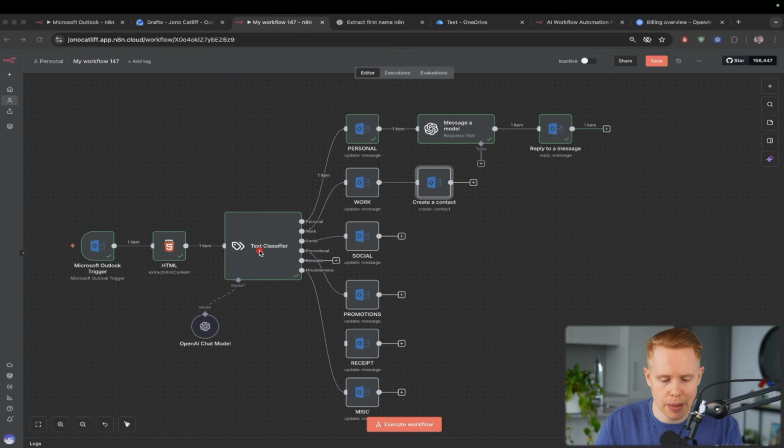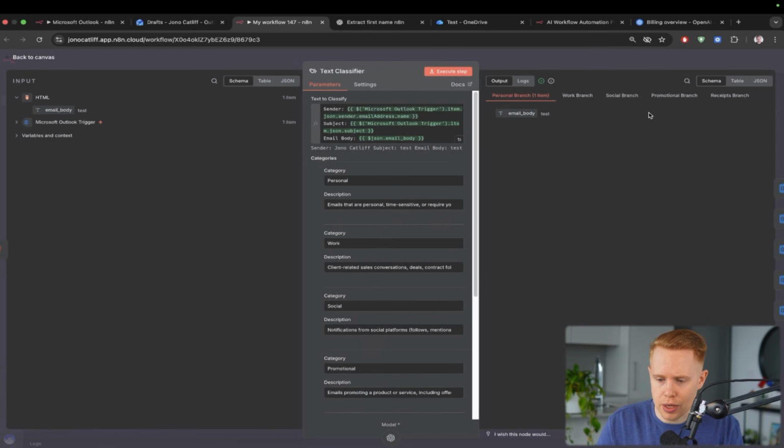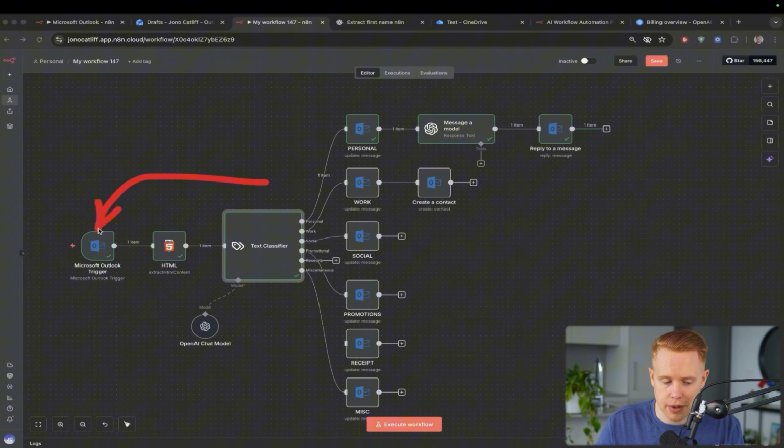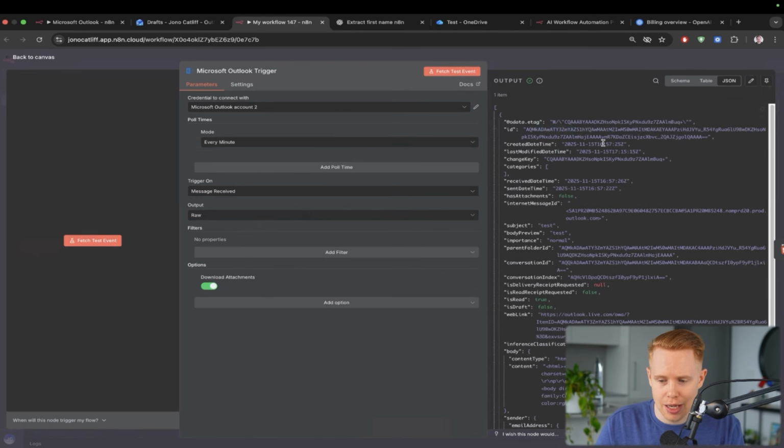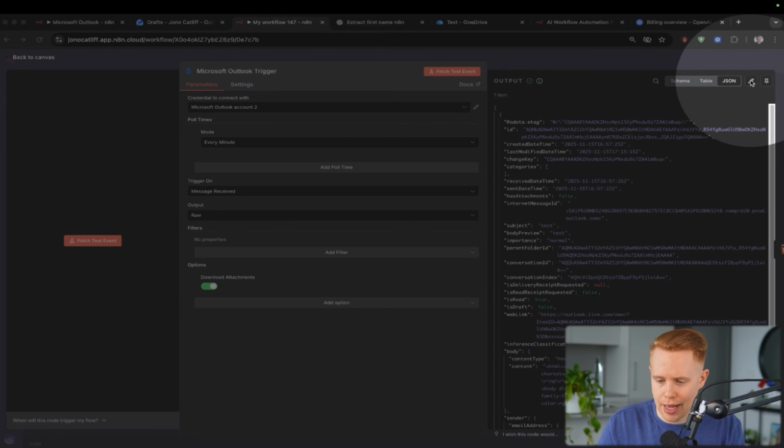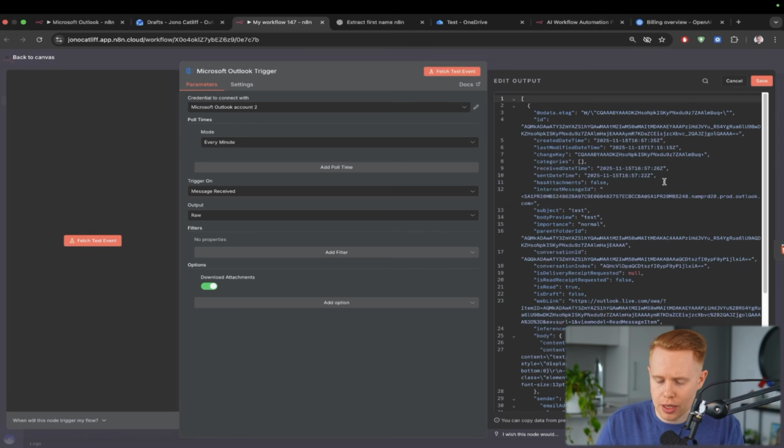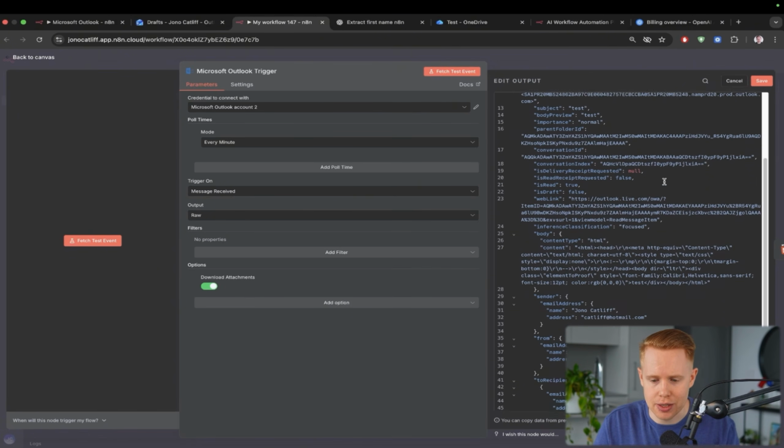So how we can change this is we can come into the text classifier right over here, or we could go into the email, but I'm going to do the text classifier, and we can go to JSON data. Actually, sorry, we're not going to go to the text classifier. We're going to go back to the original email, and we're going to click this edit button right over here.